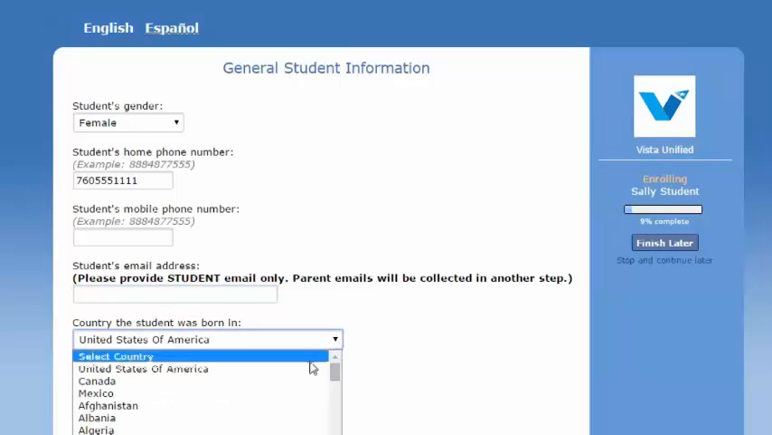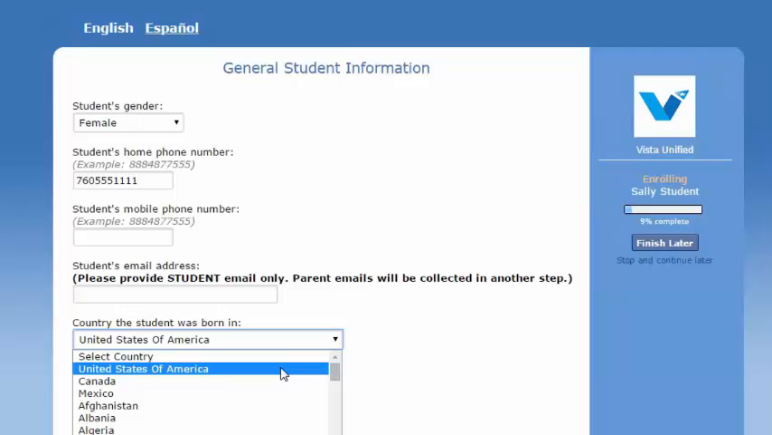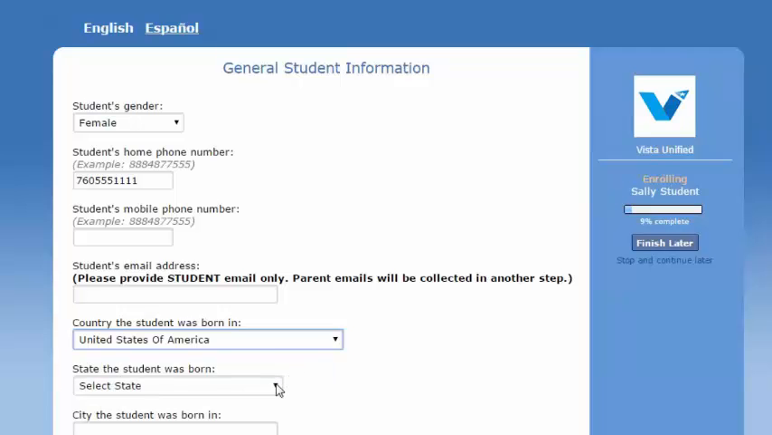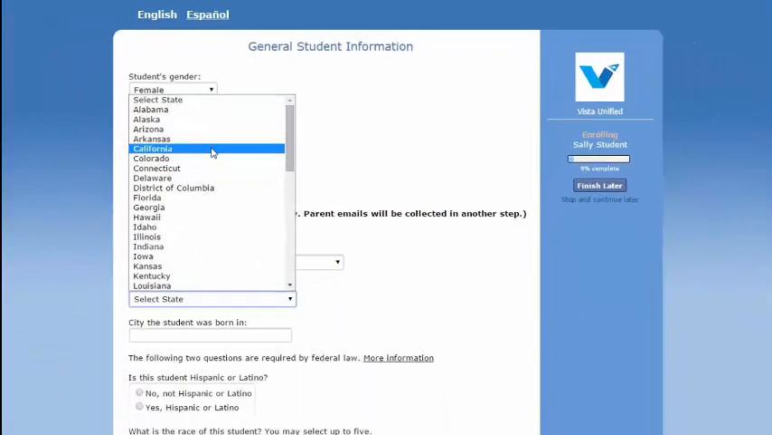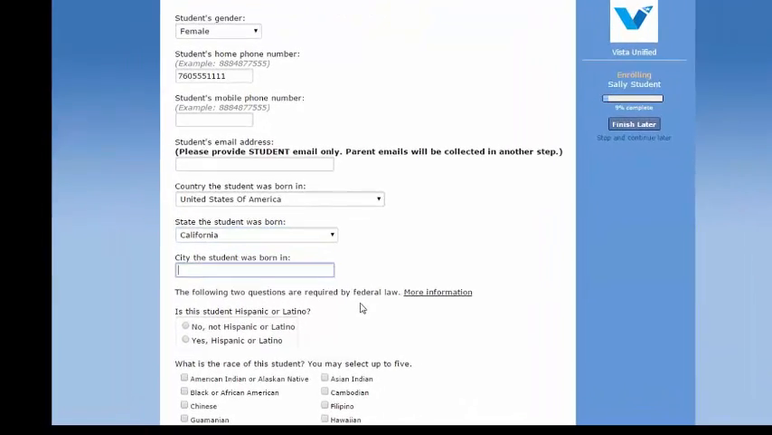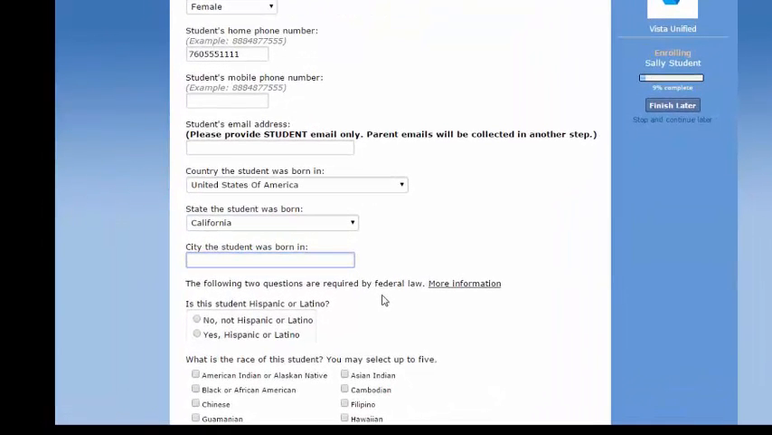If the student was born in the United States, Canada, or Mexico, it will ask for a state. So I'm going to check my state. In the United States, we need to put what city the student was born in.